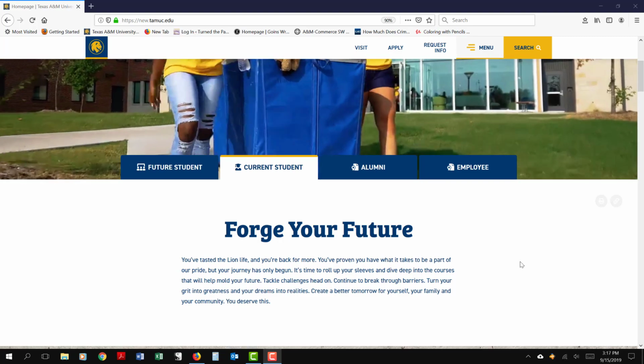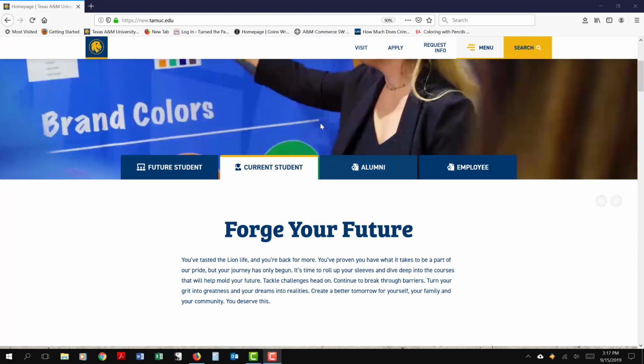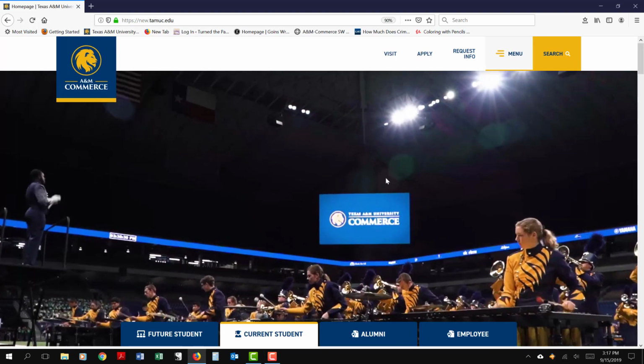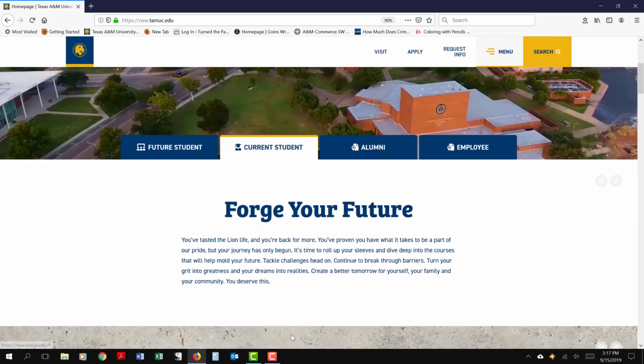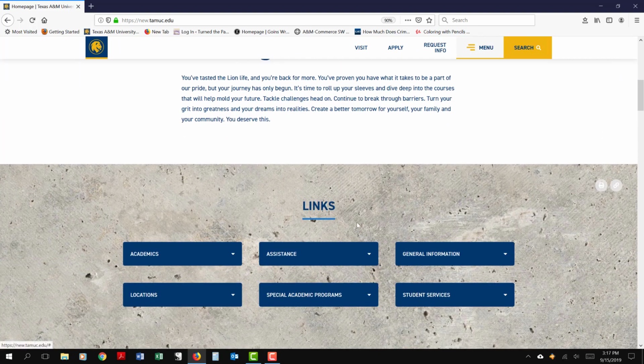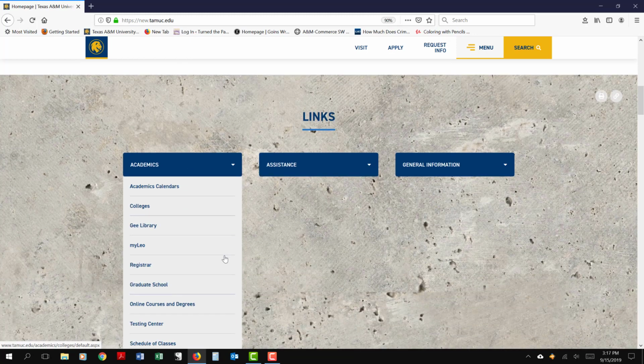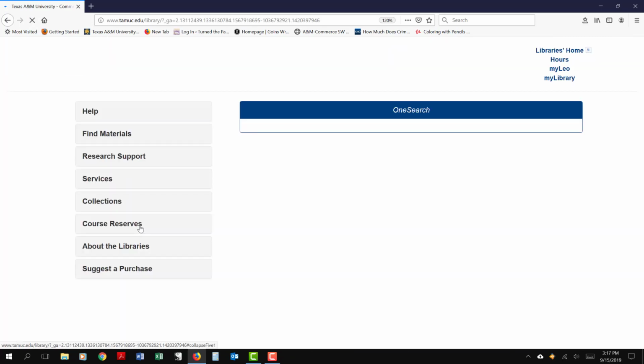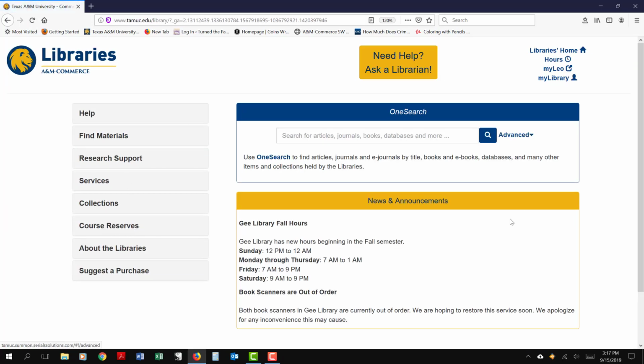through the online library. So we're starting today on the home website right here, and I'm going to use the current student tab, which is going to bring up these links. Once these links are up, when you see academics, if you click on academics and scroll down, you're going to see G Library. You click on G Library, and that's going to take you to the library page.